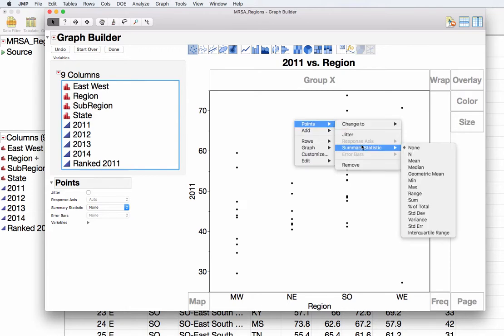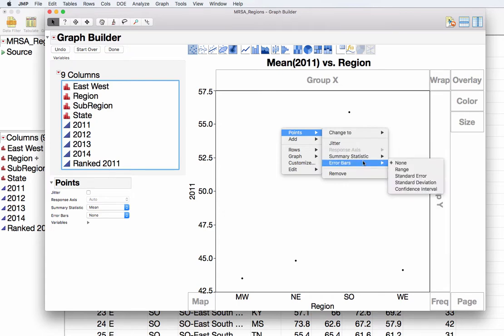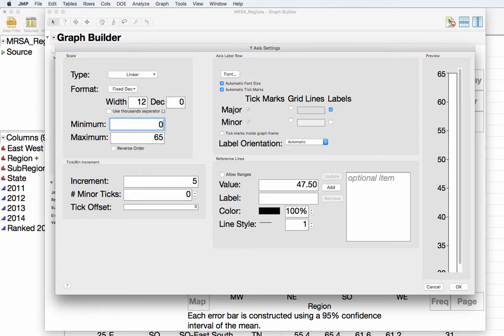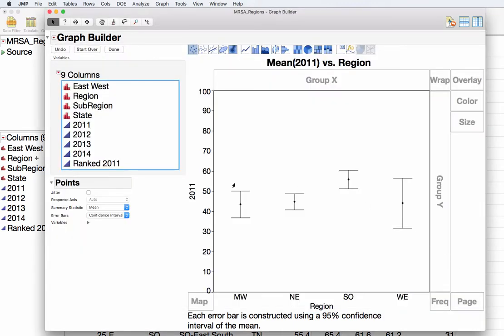And I want to now change the summary statistic to the mean. And you can see now that I have the means shown. And then under points, I want to go to error bars and add the confidence interval. JMP has automatically adjusted the y-axis for just values that it sees as appropriate. You could actually set this to 0 and 100% if you wanted to. We'll do increments of 10 and press OK.